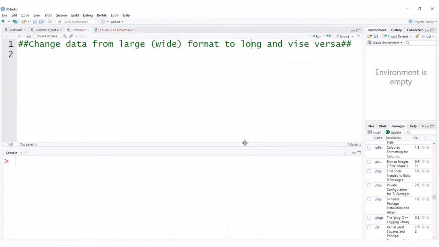Welcome to Minukuu tutorials. Today I'm going to show you how to convert data from large, otherwise known as wide format, to long format and vice versa. Why is this so important? In dealing with longitudinal data, the format of the data is very important when computing statistics for this kind of data.